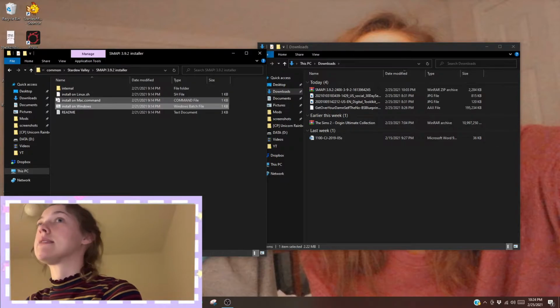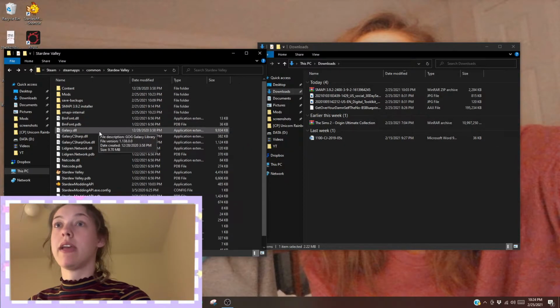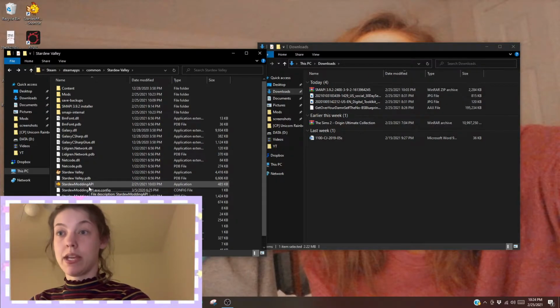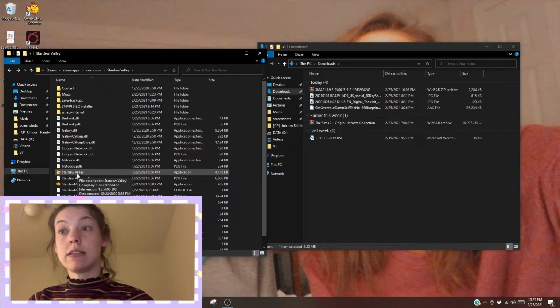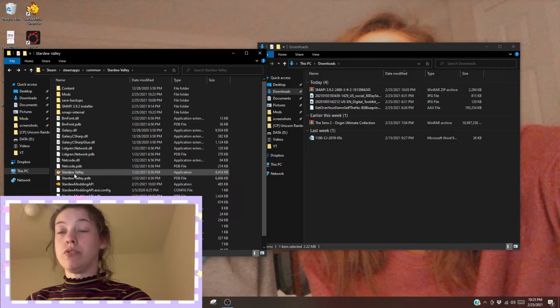Okay, so next. Then you go back to your Stardew Valley folder and you'll see that we have a Stardew Valley application, which is our normal, and then you have a Stardew Modding API application. So this is new. You're going to be clicking this instead of this shortcut in order to start your game. So if you want to start your game with mods, you use this one. If you don't and you want to start without mods, like normal, you can. It'll basically just turn off the mods. You will use your original one.